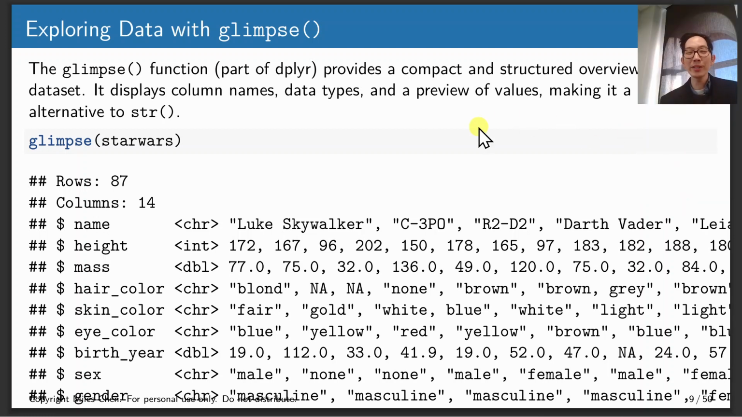A way you can think about glimpse is, in most data sets, your variables are in columns and you print them out and you have a whole bunch of rows. Glimpse is almost like transposing your data set, so the variables get printed out across as rows. And you can just see the data this way. So we have 87 rows, 14 columns, and things like that. We have 14 different variables: name, height, mass, hair color, skin color, eye color, birth year, sex, gender, and more and more.